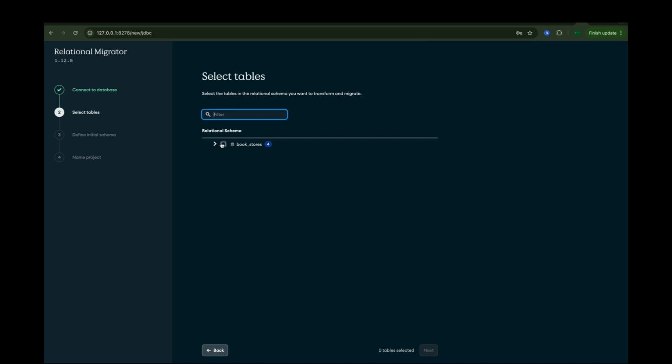On the screen, once these details are entered, the Relational Migrator will import the schema. Make sure to check all the relevant tables. In our case, we've imported the bookstore database. We have the authors table, the book authors, the books, and the review. Now let us click on the next button.